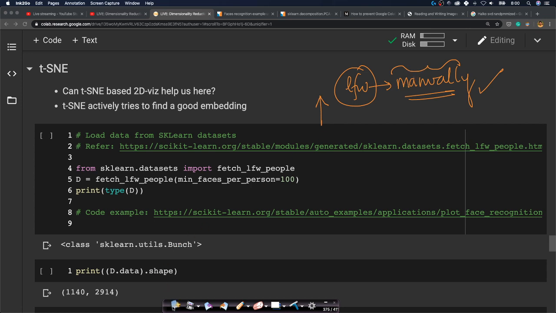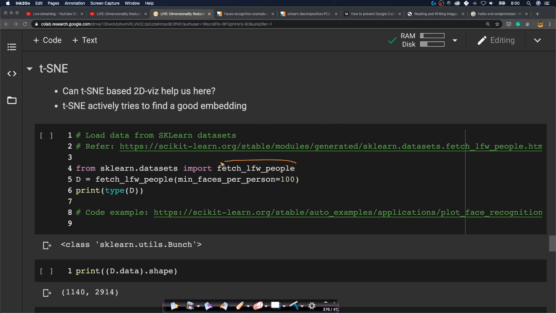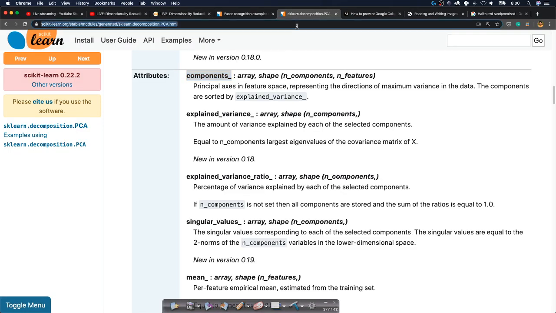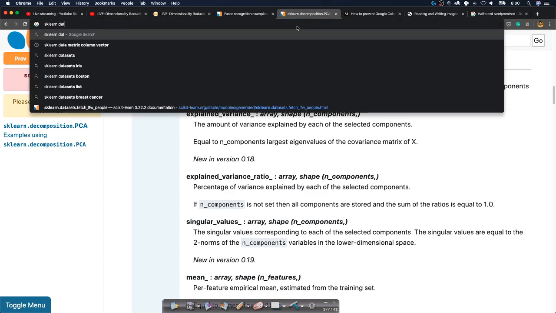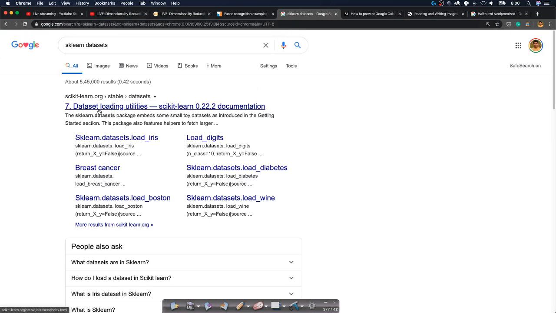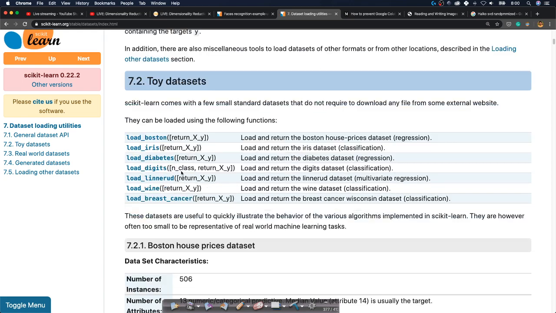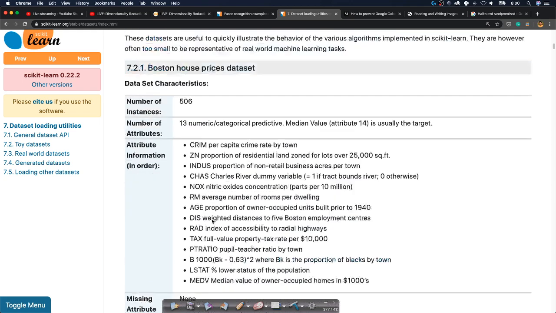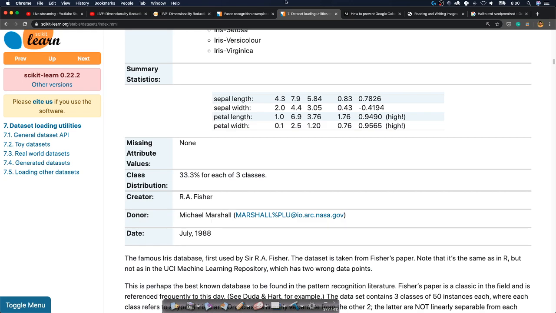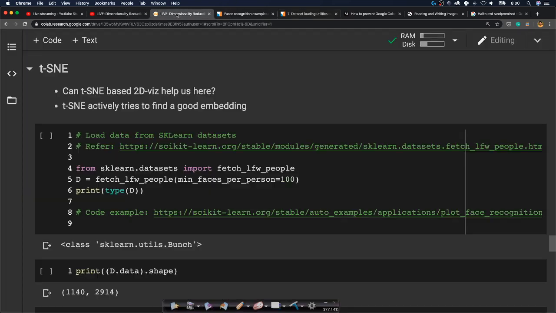But what scikit-learn does is, it already has this dataset for you, so you don't have to worry about it. So scikit-learn has the popular datasets that are publicly available. There are tons of datasets like this. There is a dataset loader, so there are all these datasets. There are tons of datasets actually in scikit-learn, so that you can try out scikit-learn faster.